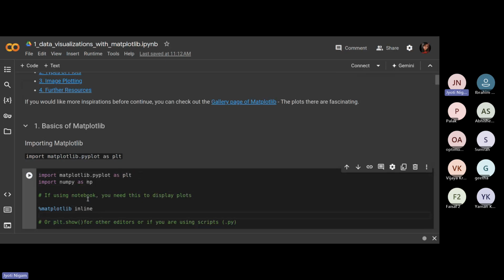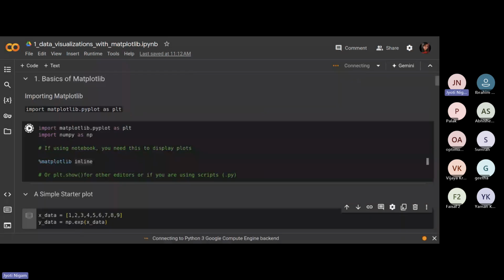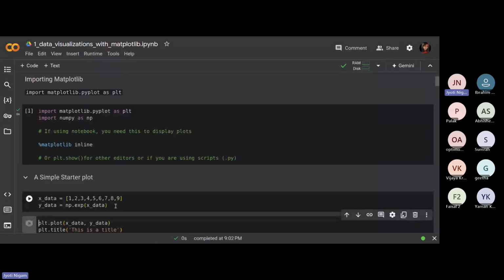Here I'm using this %matplotlib inline. It's a magic function that allows you to create the plots in your notebooks, in your Colab notebooks itself. So first we'll import this. So pyplot has all the plotting features. So we'll simply start with plotting simple data.